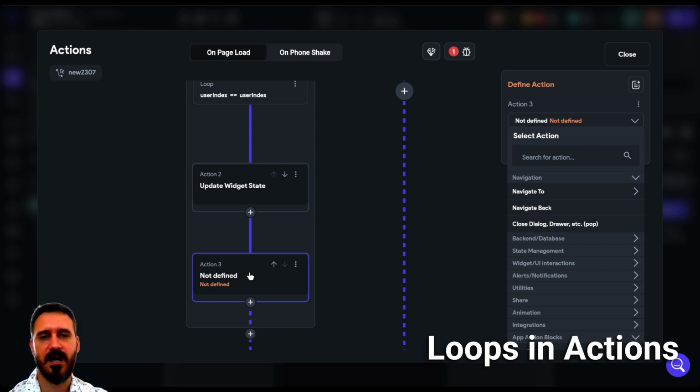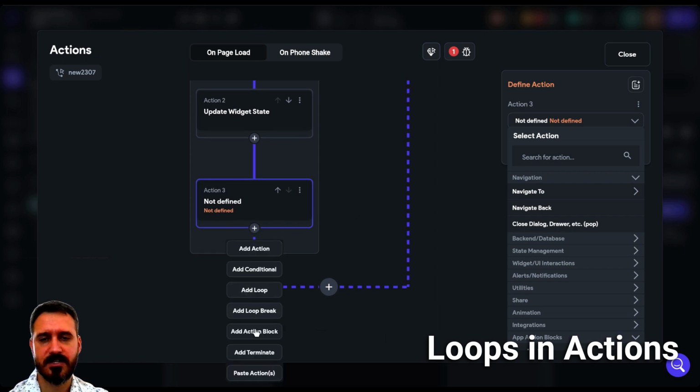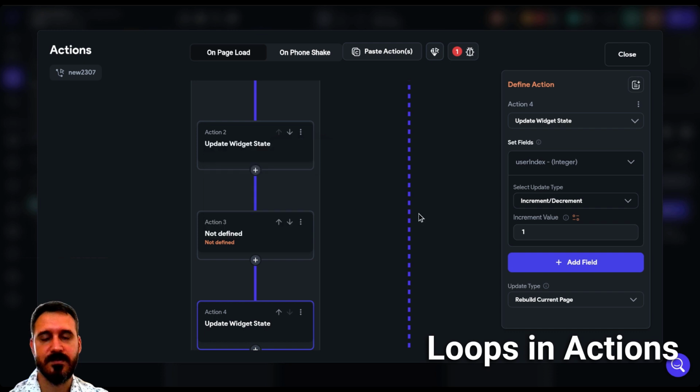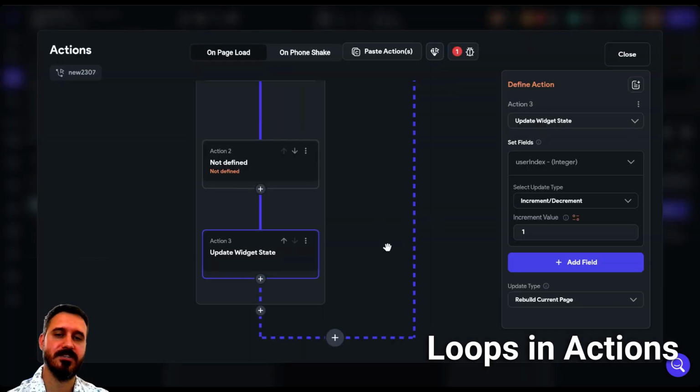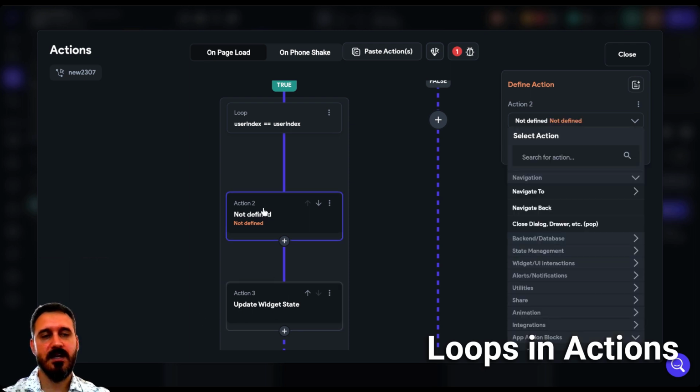But there is a hack to it. I think you can copy this action and then paste it over here if you want to move it. So you can copy this action, paste it over here, and then you can delete it from here. And now your last action will be to update the current index. Make sure this is your last action, actually. This is a good practice.